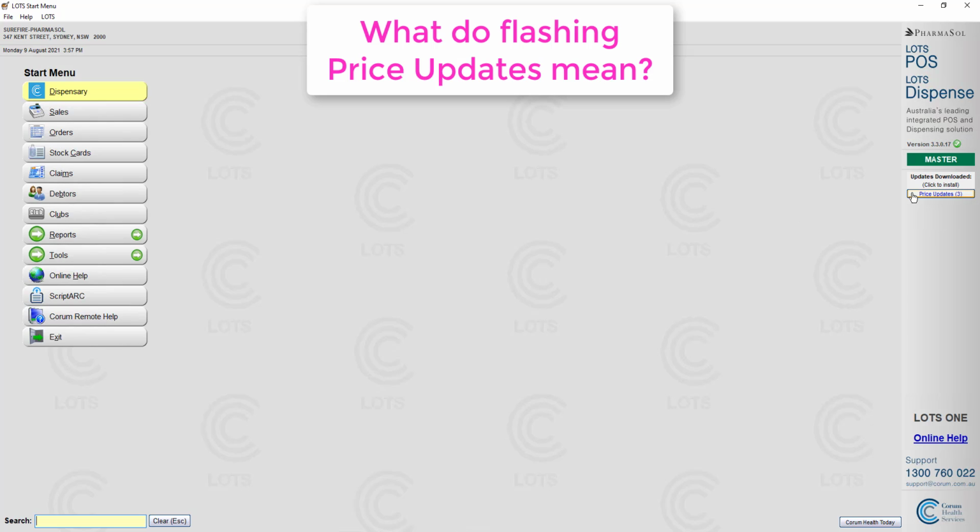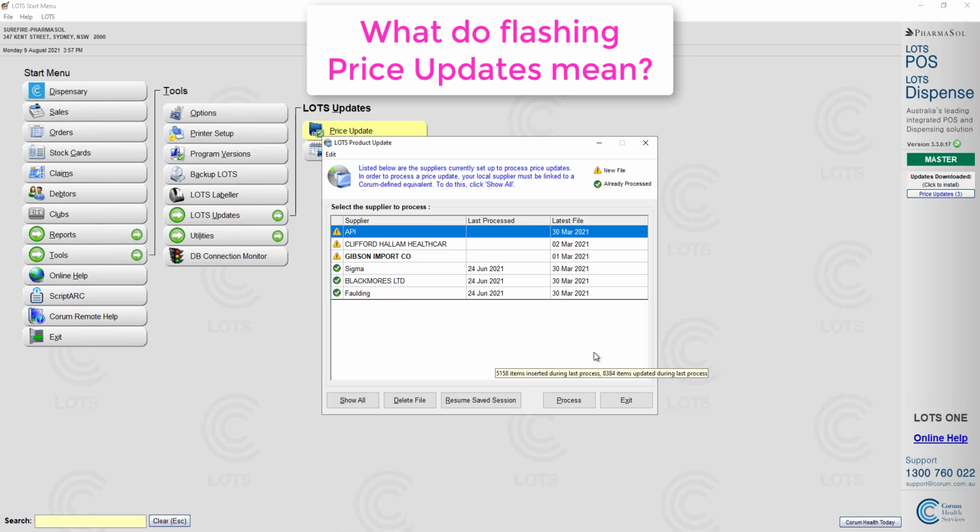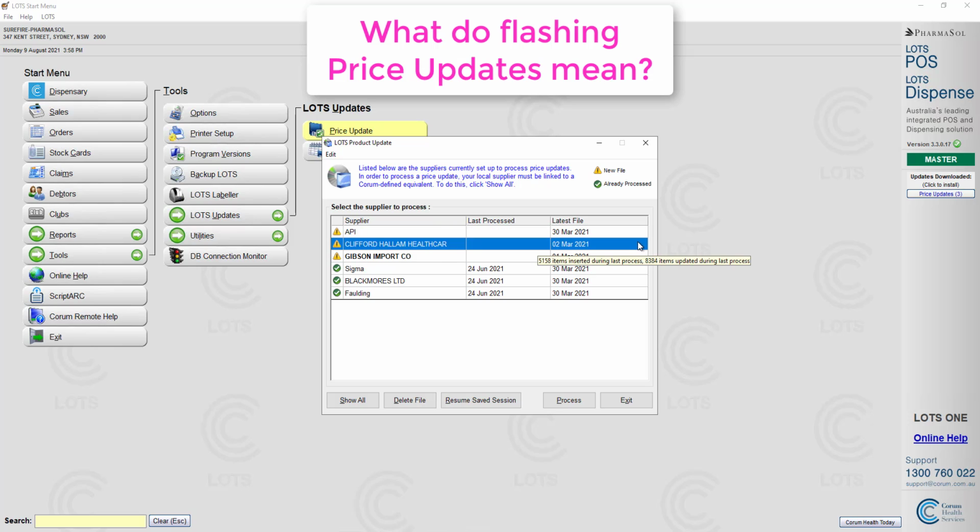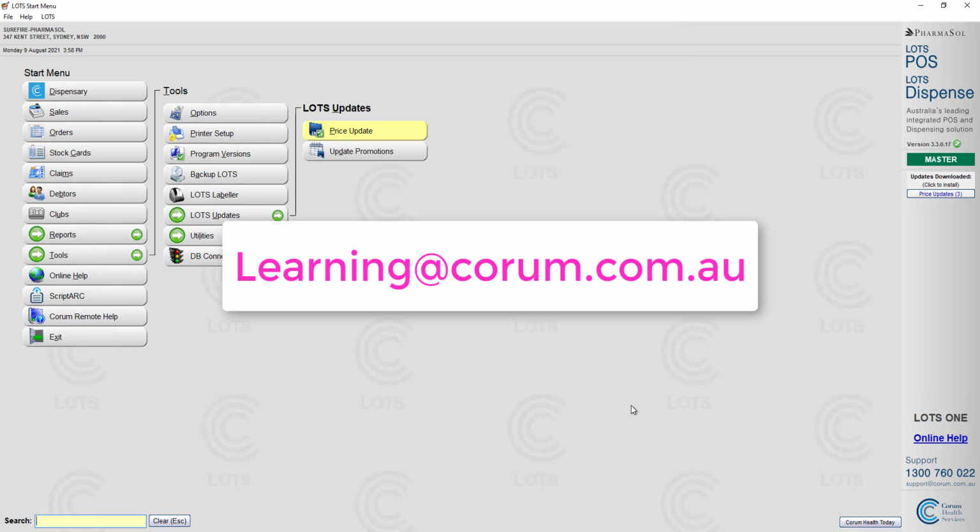You don't have to update every file that comes in, as each one is a complete file. In your price updates module, the flashing files are these ones that appear as yellow, meaning they're a new file ready to be processed.